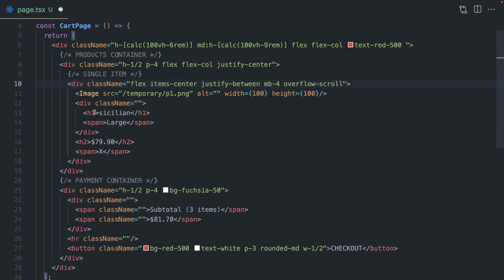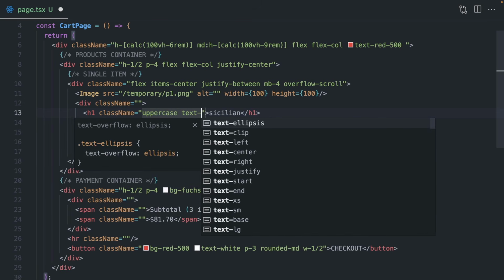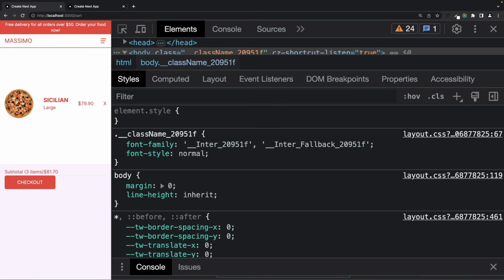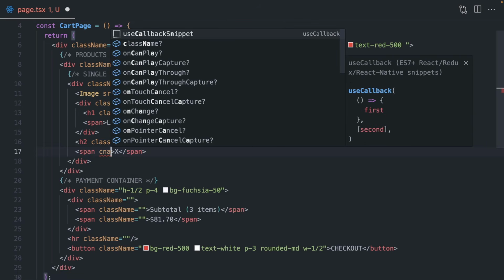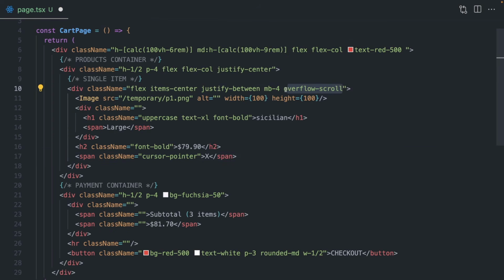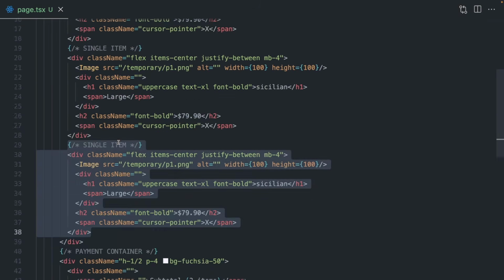Okay, what about this h1 tag? Again, uppercase, text X large, font will be bold. Let's make this bold also. And I'm gonna add here cursor pointer. Font bold and cursor pointer. By the way, overflow scroll should be in the parent, of course. Let's duplicate this item. Okay.